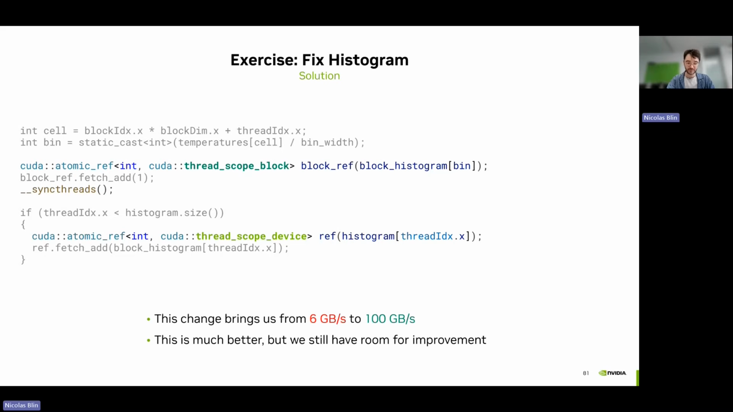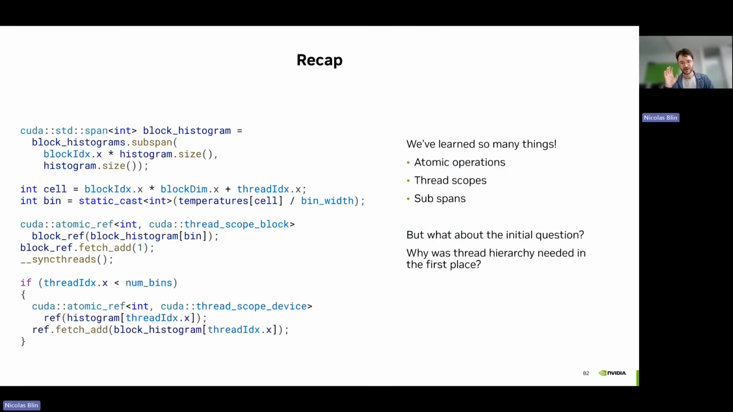But we can do even better. Before optimizing our histogram kernel even further, let's revisit what we have learned so far. We've just covered atomic operations, thread scopes, and spans. But what about our initial question? The initial question was, why do we even have thread hierarchy in the first place? Why do we need thread blocks?